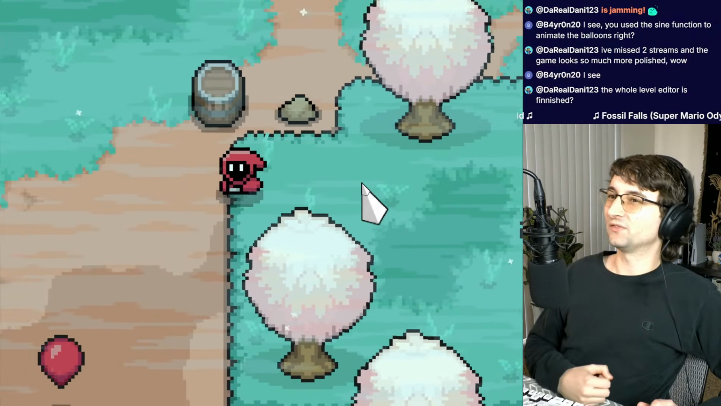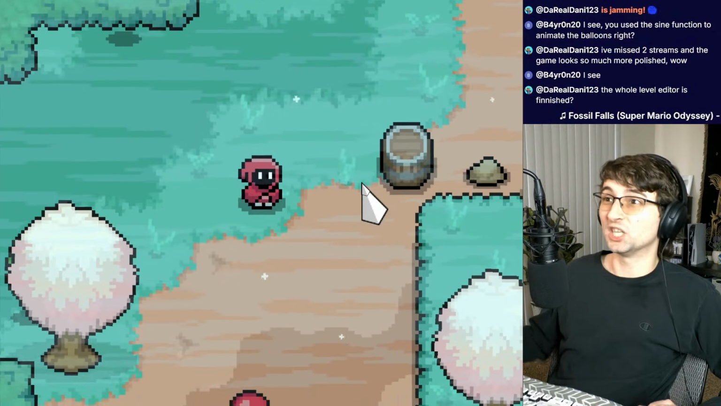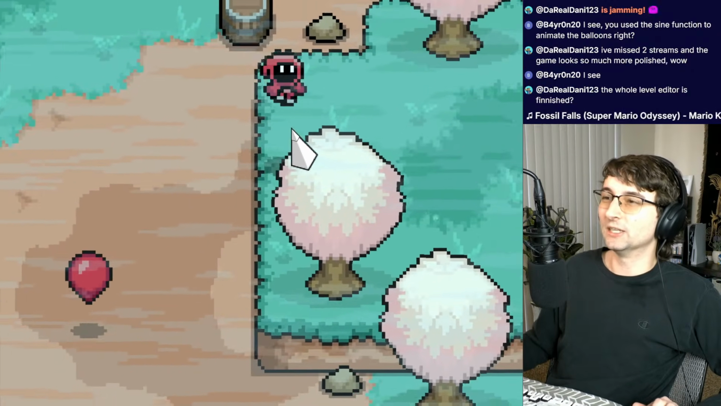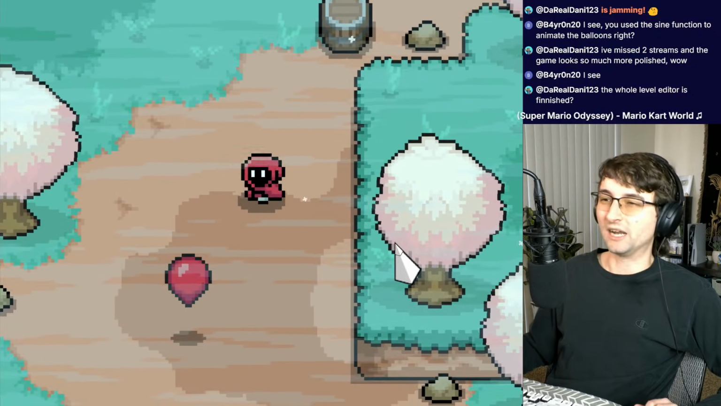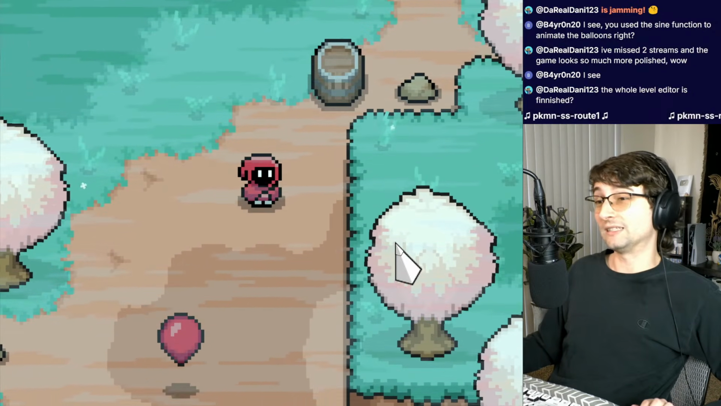The whole level editor is finished. I wouldn't say it's all finished, but it's in really good shape, because all of the stuff that we see on screen here was made in the engine during stream. I didn't use Tiled or anything for this, so it's in really good shape.